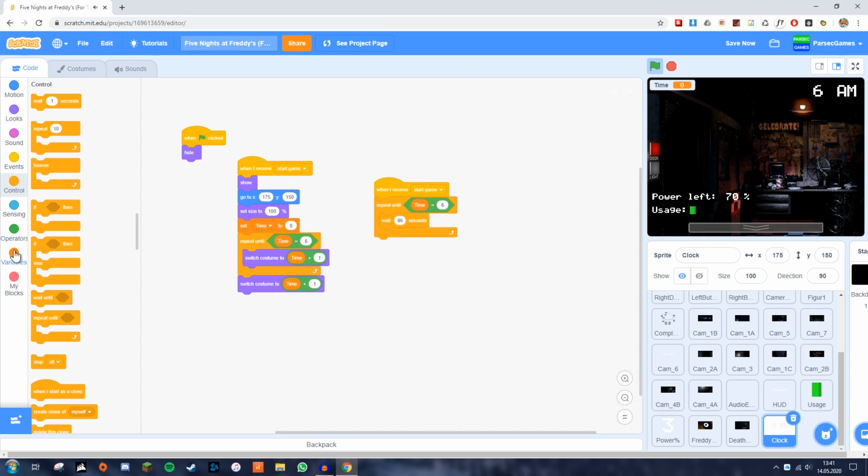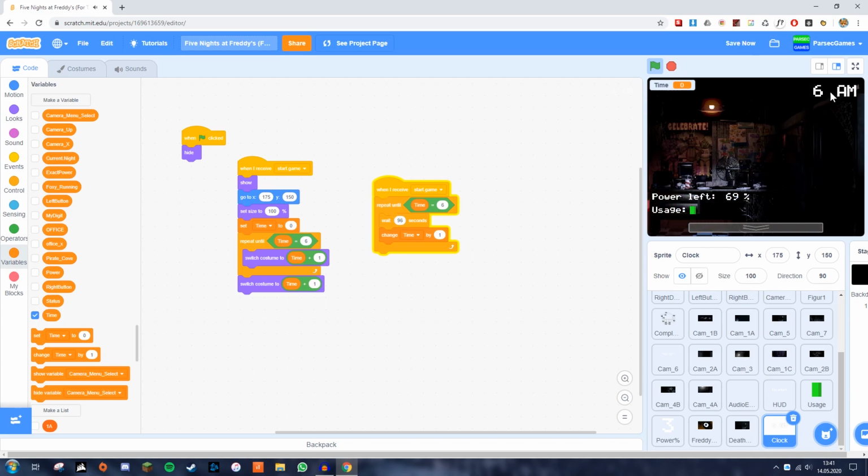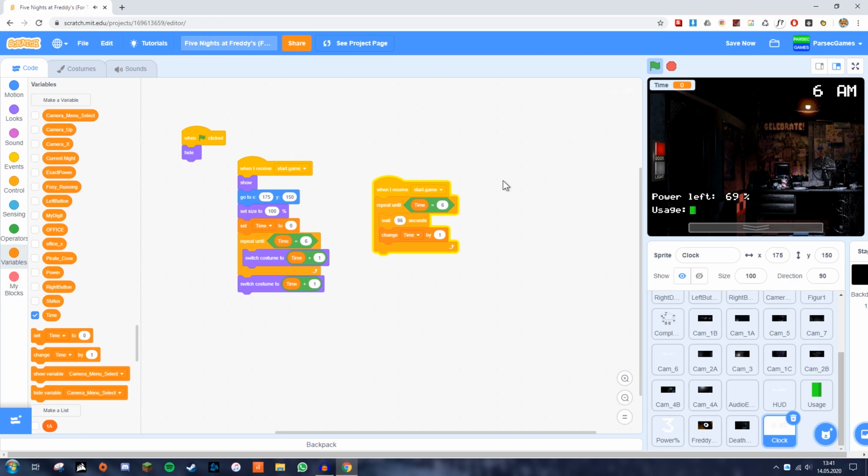96 seconds and change time by 1. So this way when the game starts, it's going to take 96 seconds and then it's going to turn up to 1 o'clock, 2 o'clock, 3 o'clock, 4 o'clock, 5 o'clock. And then when it reaches 6 o'clock, this is going to be done.